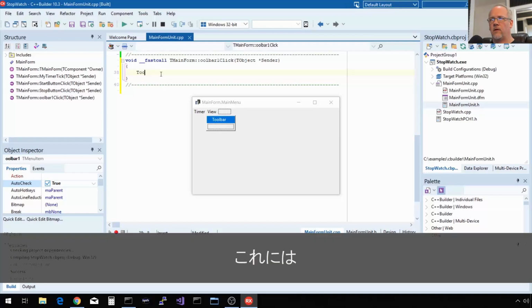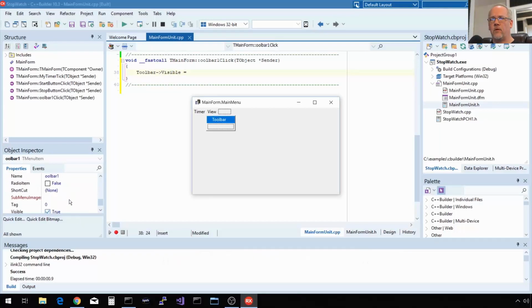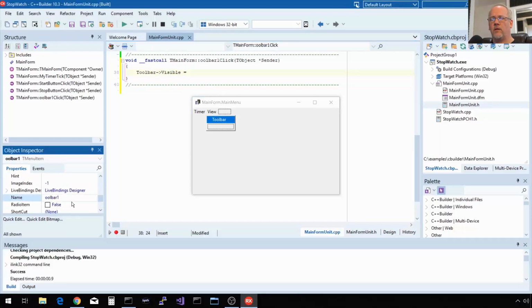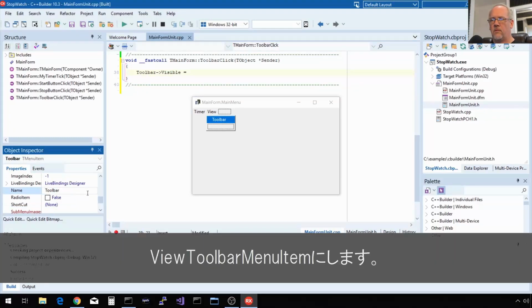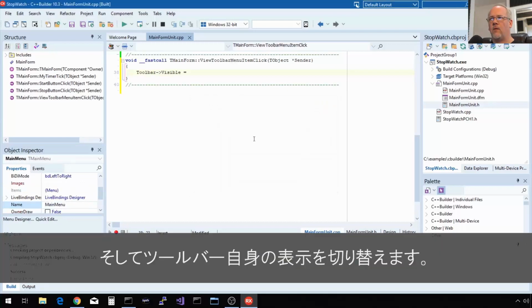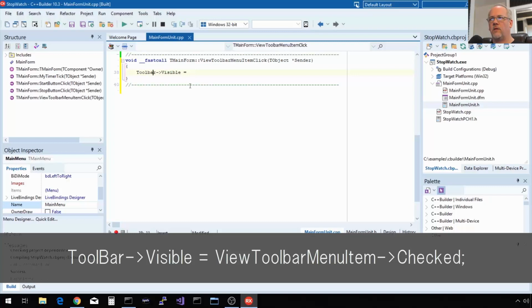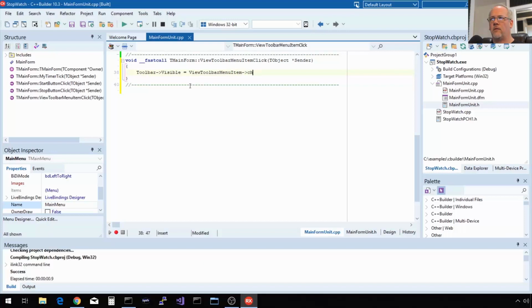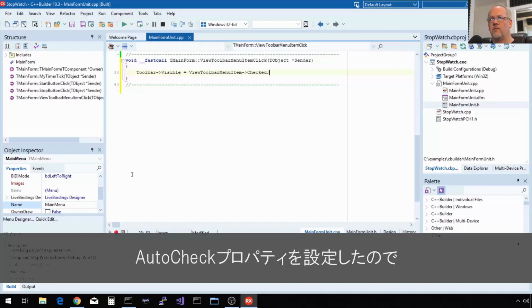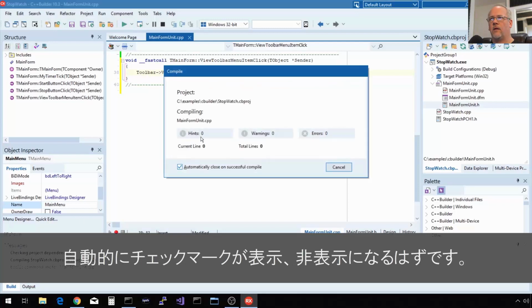Now, so to do that, we're going to say toolbar visible equals, and then the name of this menu item. The default name is probably not one we want. We want to call this view toolbar menu item. And then we want it to toggle the visibility of the toolbar itself. So toolbar visible equals view toolbar menu item checked property. And since we have that auto check, it should automatically set and clear the check mark.